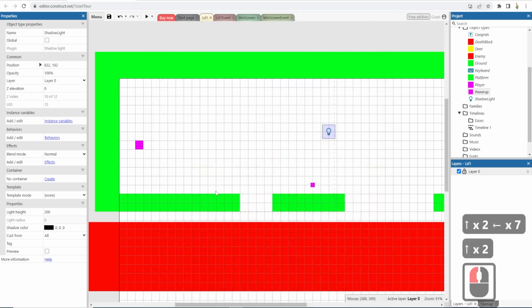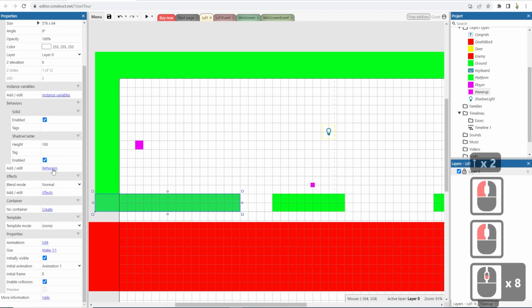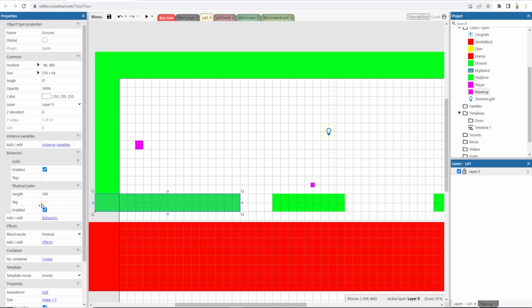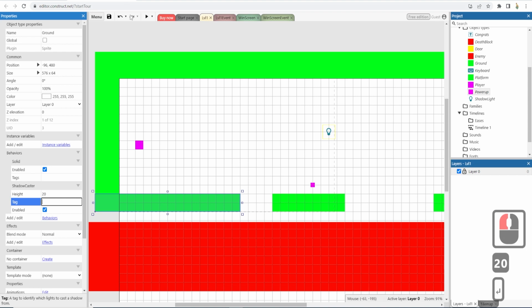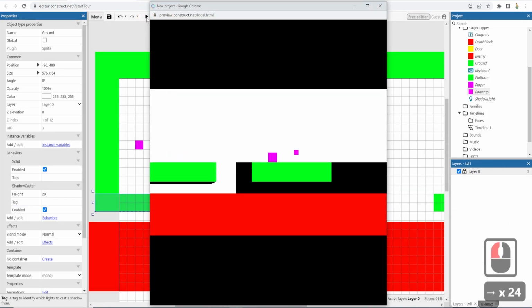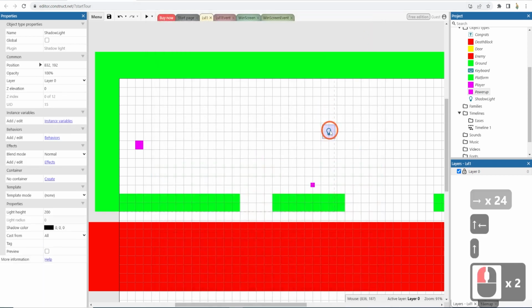So if we click on here, we can go to, where are we? Behaviors somewhere. Where's my shadow caster? Height tag. We can set the height of it, so we can make those shadows a lot smaller, which you might want to do. There we go. So you've set them a lot smaller.